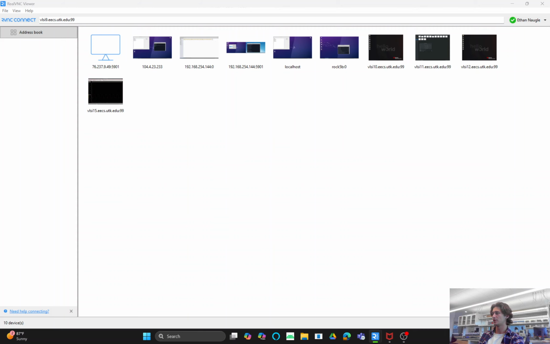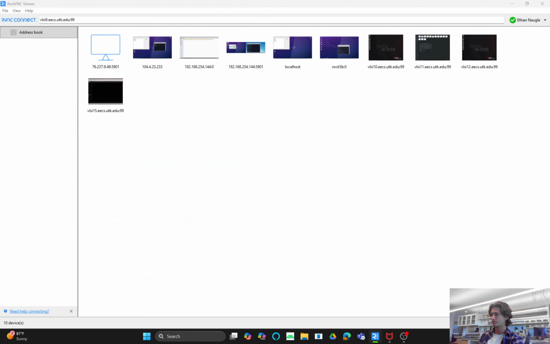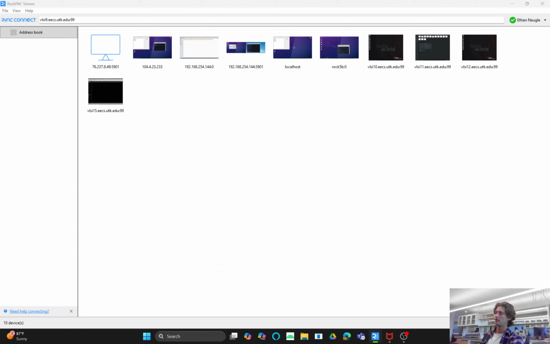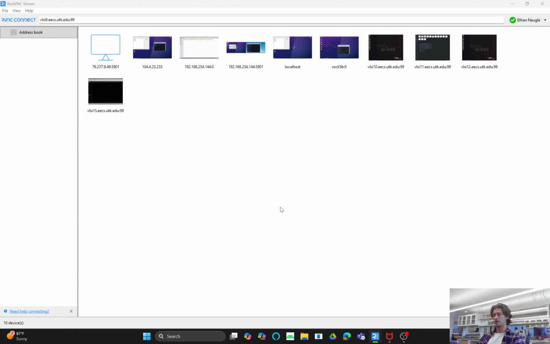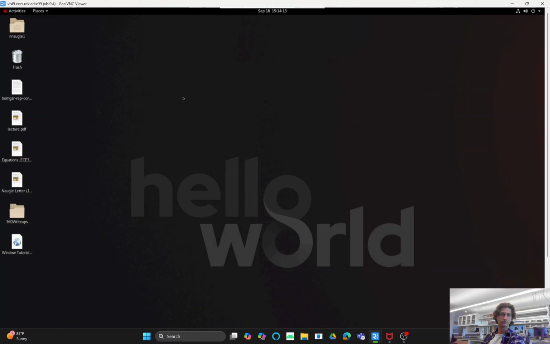It's going to pop up this box, and you can just click continue. It's going to have this, so NetID, password. I would make it remember your password, and click OK. You're going to get this box, so hit 1 for a Duo password, and then approve the notification, and then you will get this lovely screen.